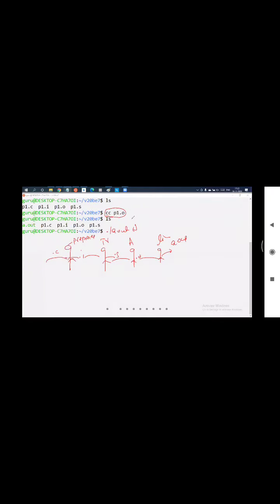It's clear. Now tell me, I don't want a.out, I want any other file name. If you don't want a.out and you want a separate file, you go for -o p1. So the preprocessor has its own duties, the translator has its own duties, the assembler has its own duty, the linker has its own duty.